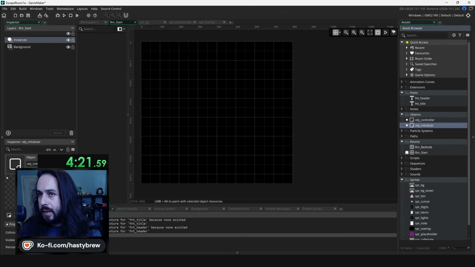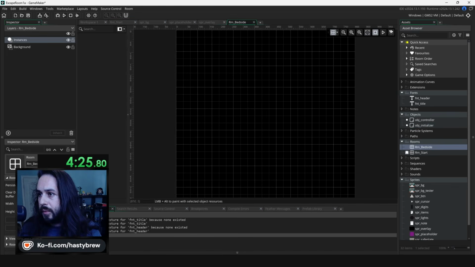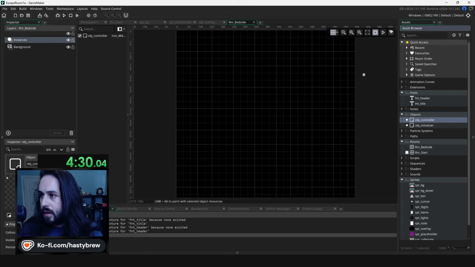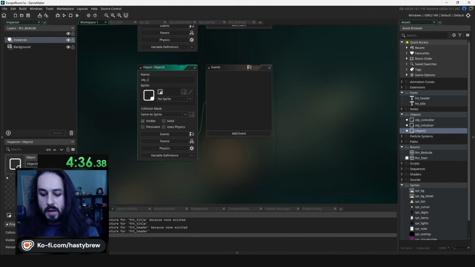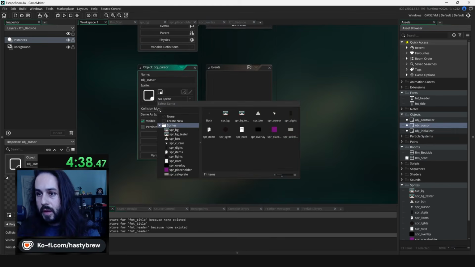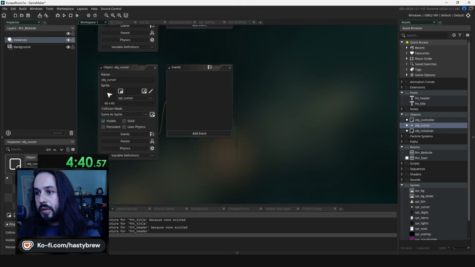And drop the object initializer into room start. Then come to room bedside and drop in object controller. Cool. We can make our cursor now. So we're going to create object cursor. The sprite we're going to give it will be the cursor sprite.